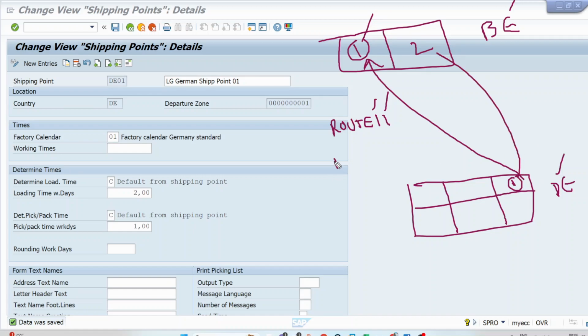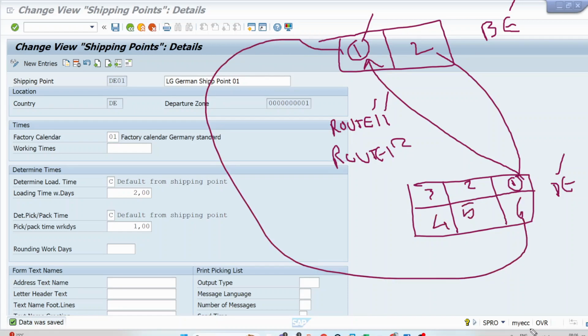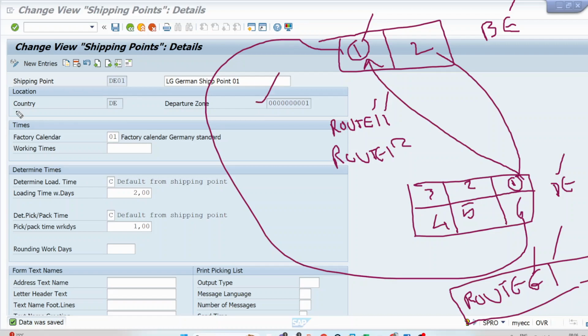Now imagine I want to configure it as route 12. Suppose I have more zones like 3, 4, 5, 6. If it is going from 6 to 1, I will configure route 61. This is the naming convention people ideally use: the first digit denotes the departure zone, and the second denotes the destination zone. Clear? Now what we have done is maintain the departure zone in my shipping point.